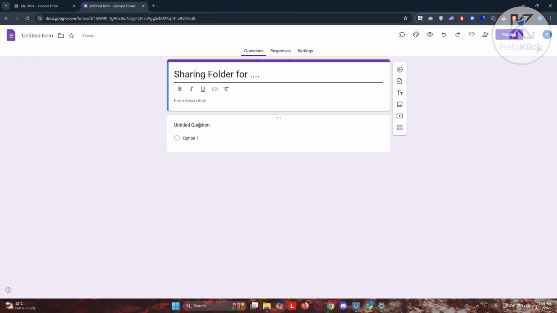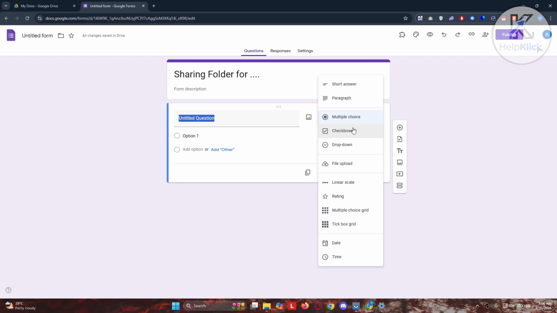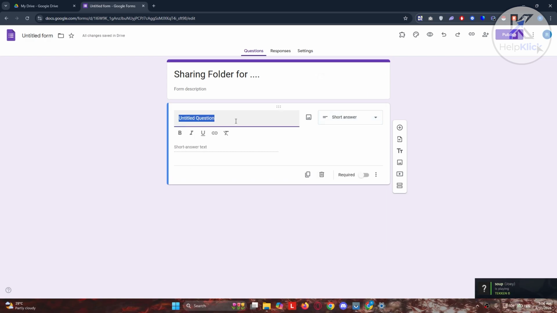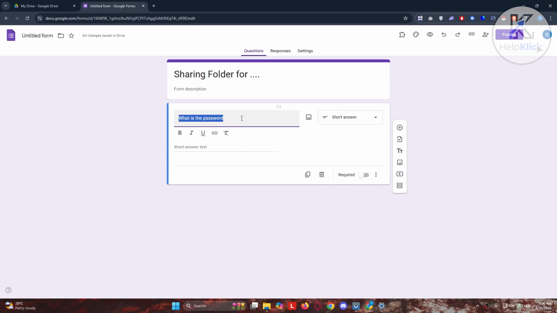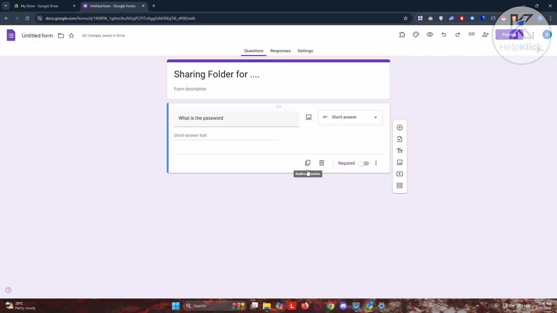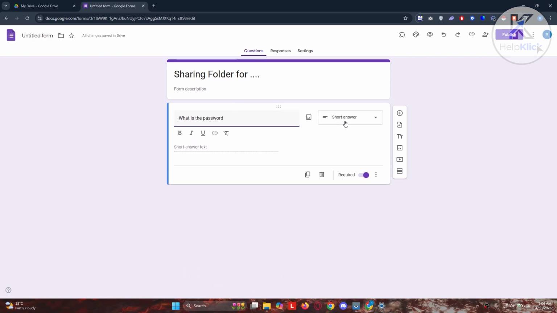Now from here, you can add a description. But what I want to do here is instead of a multiple choice option, you want to choose the option for short answer. Now you want to add the question here. So let's just say this is going to be: what is the password? And you can add the answer for it. You can even make this required if needed, so that the person needs to answer the question.